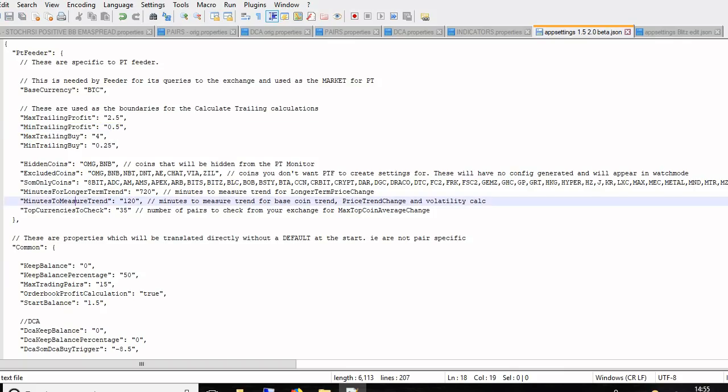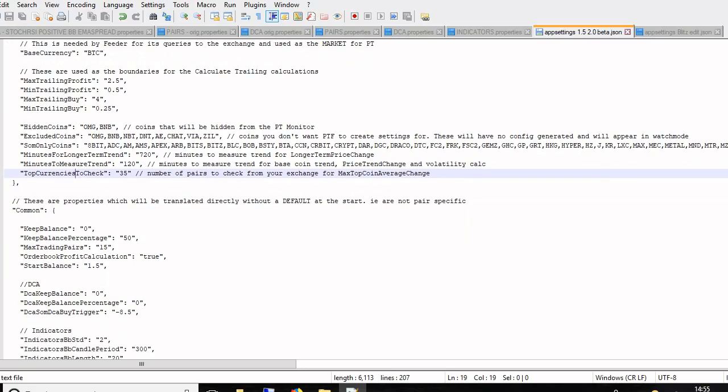Hidden coins is hidden coins. Excluded coins is coins that there's no config generated for, so it will display them as watch mode on PTF. SOM only is things that you only want sell only.